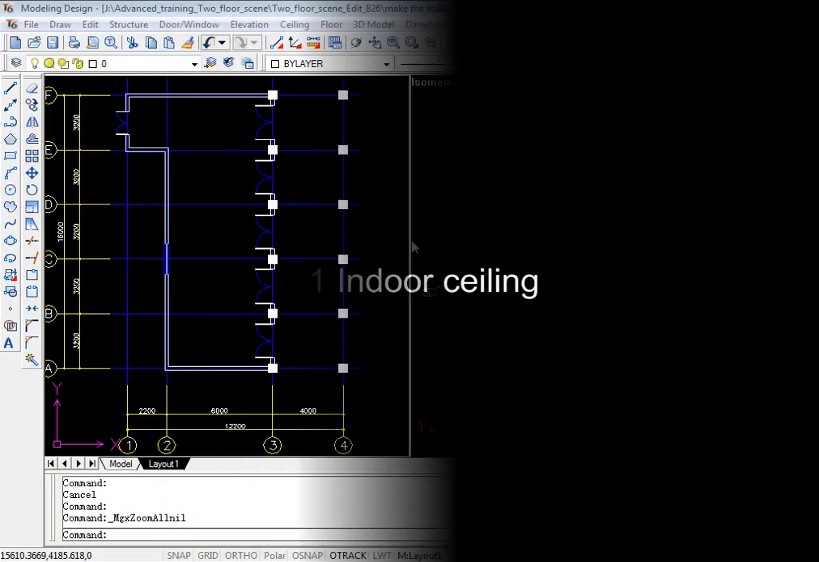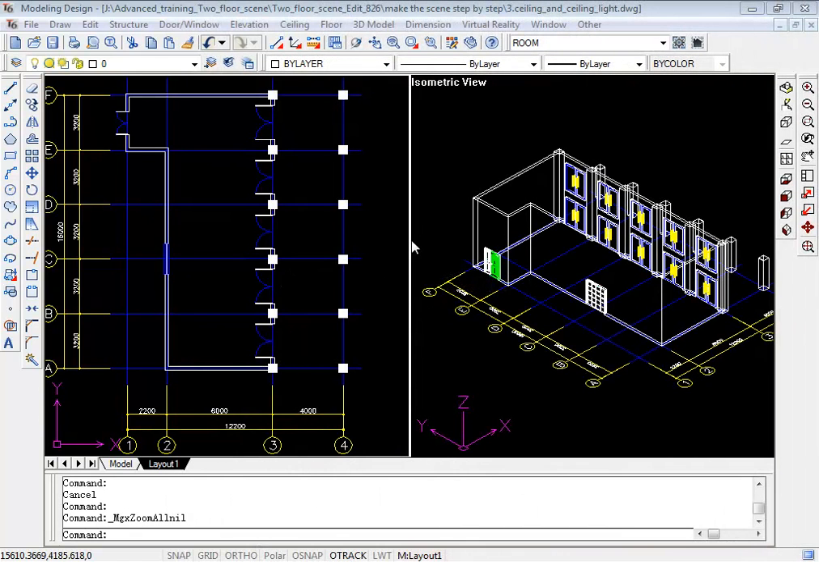Hi, in the last video we created some land-based structures like pillar and wall. This time we're going to make ceilings for these structures and then put some lights on. Firstly, we need to create the perimeter that defines the coverage of the roof ceiling.